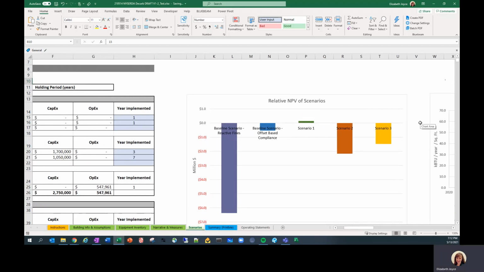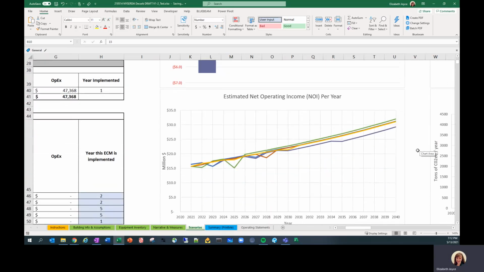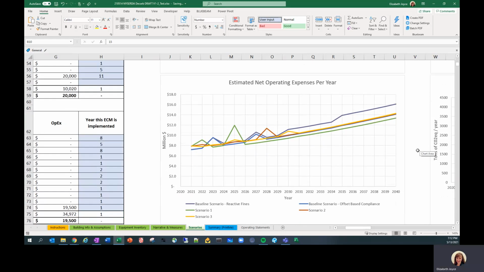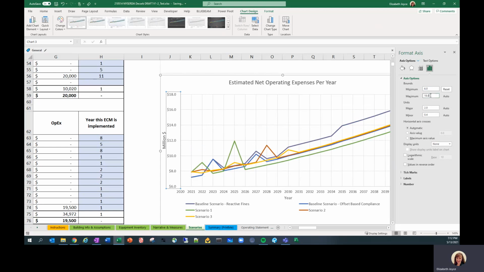Note that this also assumes the discount rate that you entered back in building info and assumptions. In addition to relative NPV, the tool then charts out the estimated net operating income per year for your facility under these different scenarios, as well as the estimated net operating expenses per year under these scenarios. And if you want to have a closer look at your results, you can always click on the vertical axis and adjust it in order to zoom in a little bit and be able to see the differences between the scenarios more clearly.